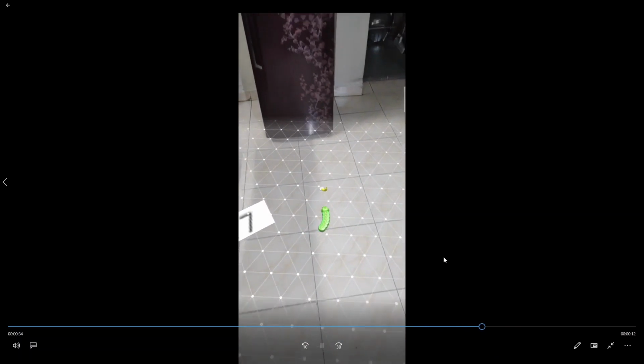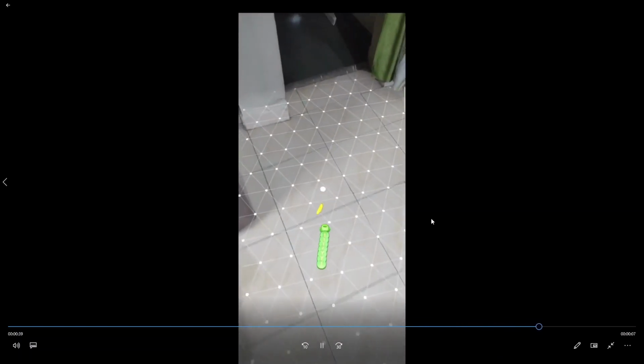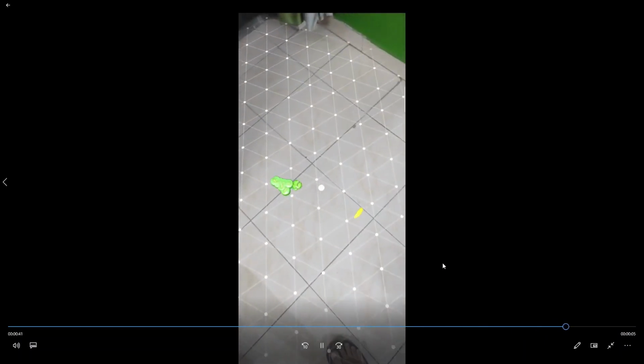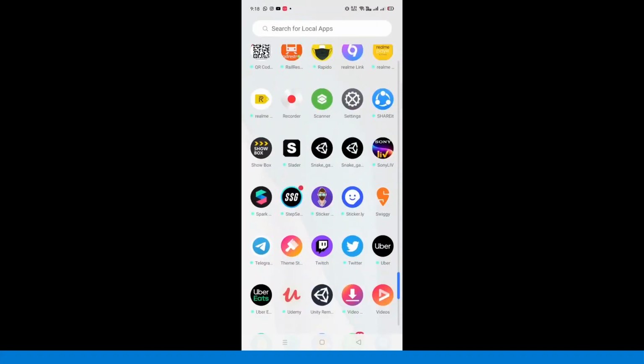So this is a much more interactive way of making augmented reality apps. You can interact with the environment because food is being placed again and again, so that you can continue to eat more and more and increase your score.